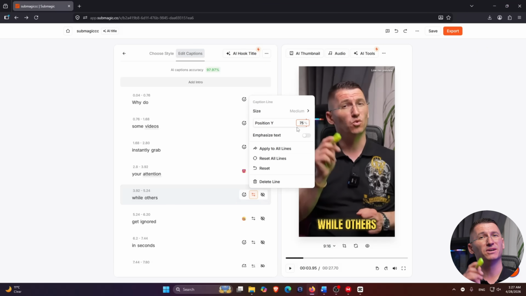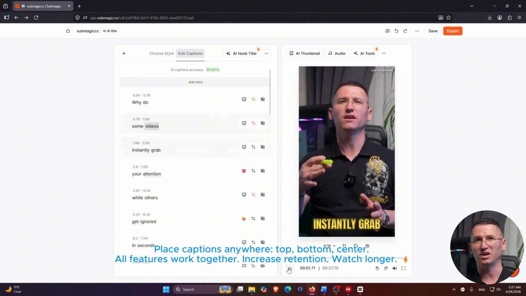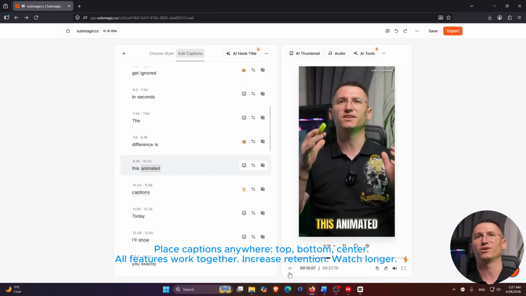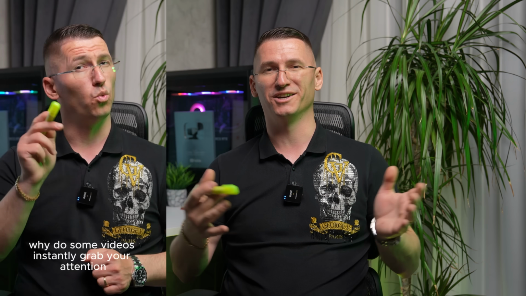Number 4, position control. You can place captions anywhere on the screen. It can be top, it can be bottom, it can be center, depending on your content layout. Now, all of these features work together to increase retention and keep viewers watching longer, of course.